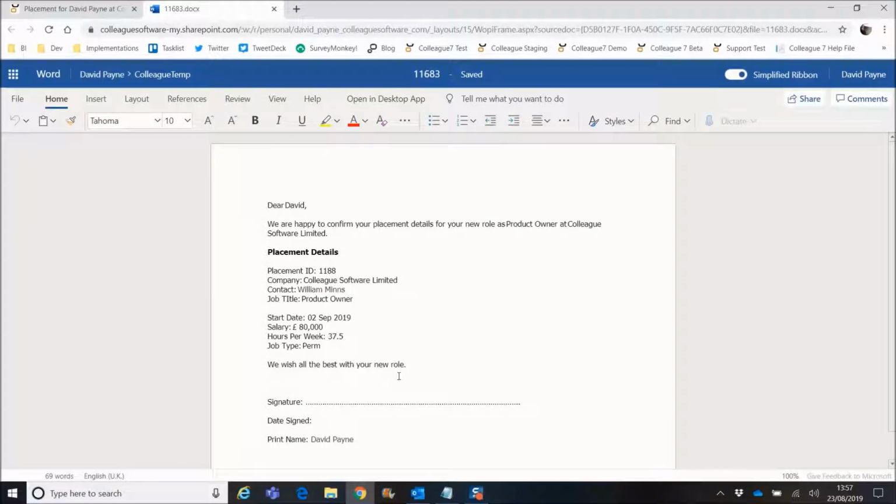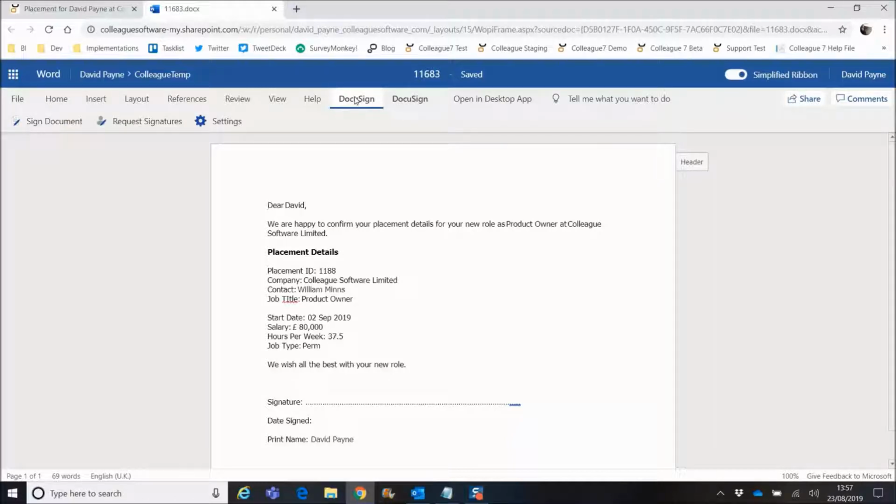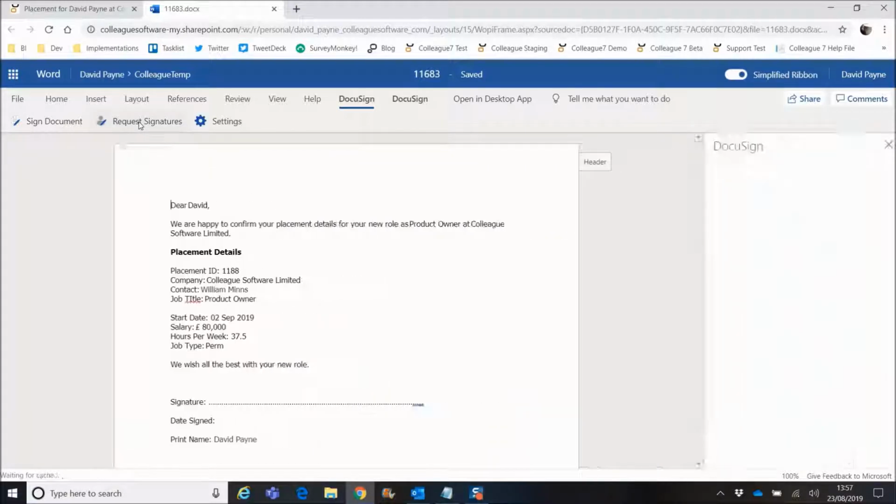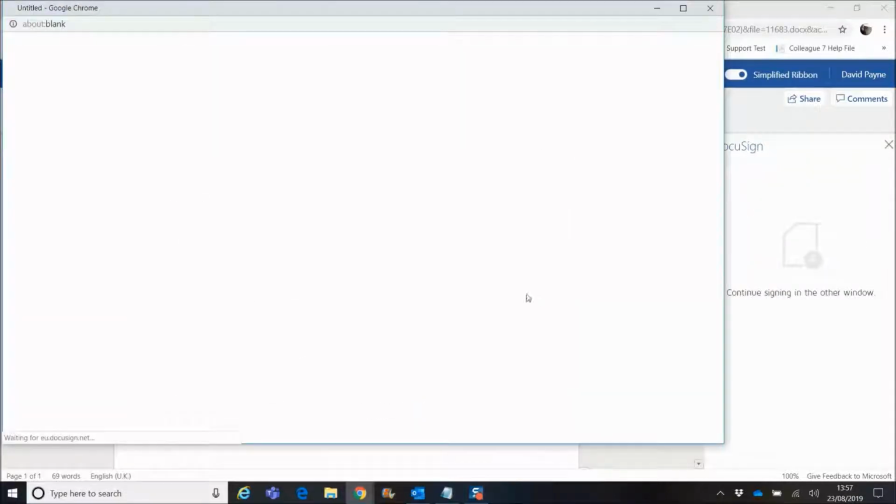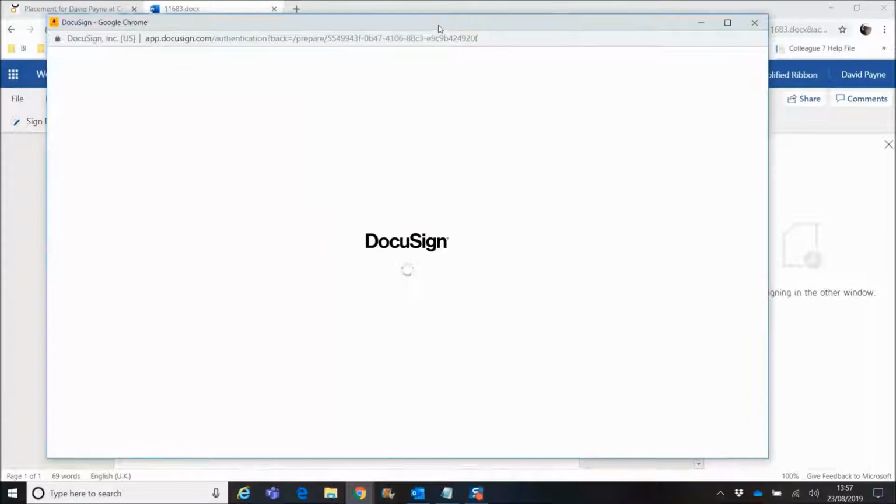You can see here you've got your Word file now available there. What we now do is, with the DocuSign plugin with Office 365, we'll select DocuSign, and then we're going to request signatures. This will then upload the document to DocuSign, so you can then select next. And then this takes you into the DocuSign portal as part of that process.